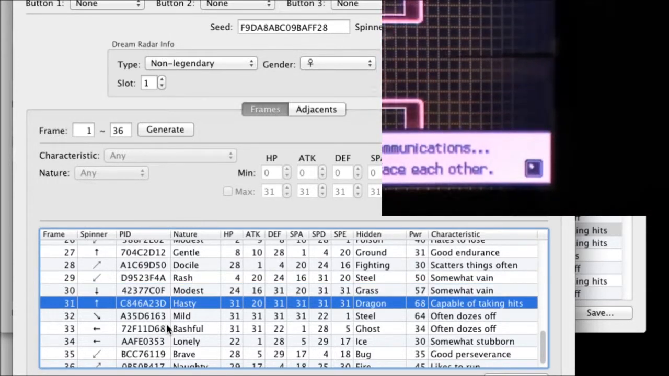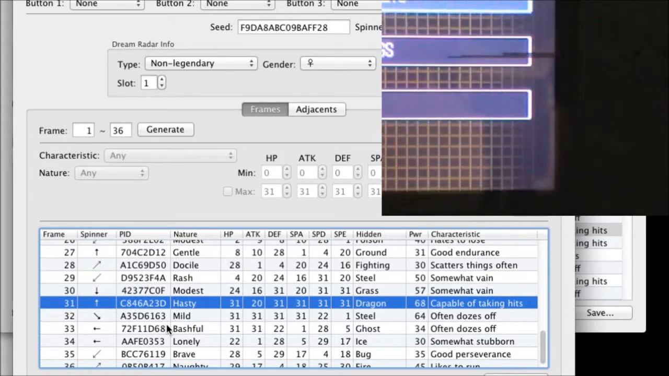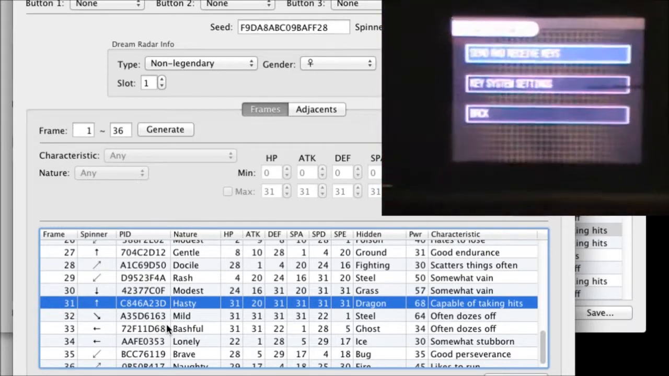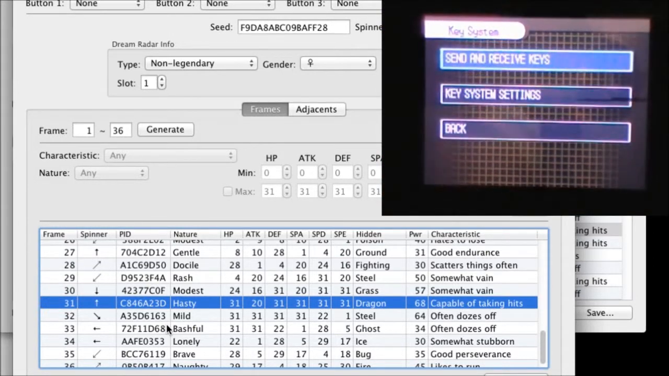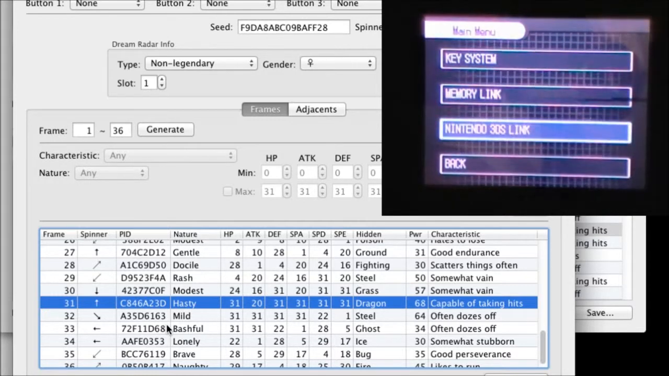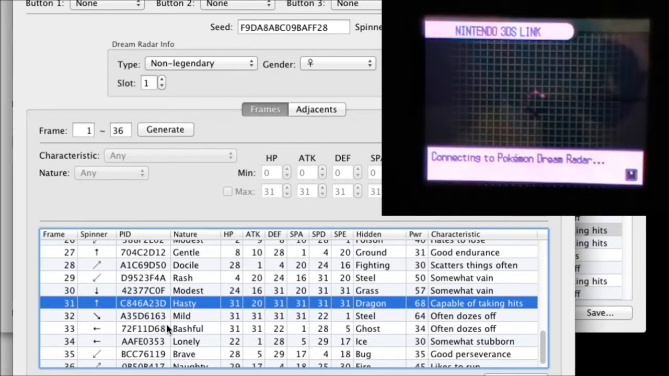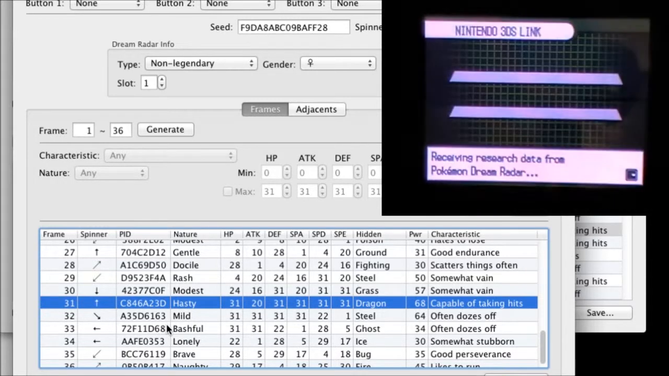Okay, I've reached the correct frame. Now what I need to do is carefully exit out of this menu, but not go too far to reset the game. Head down to the 3DS link, receive the data, and that will save the Pokémon directly into your box.